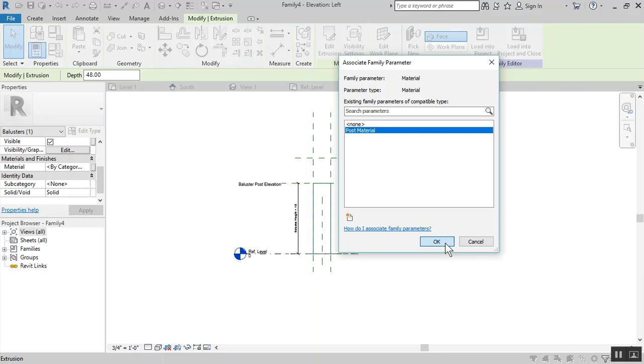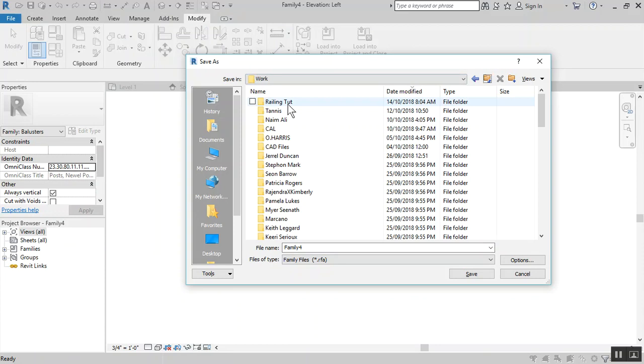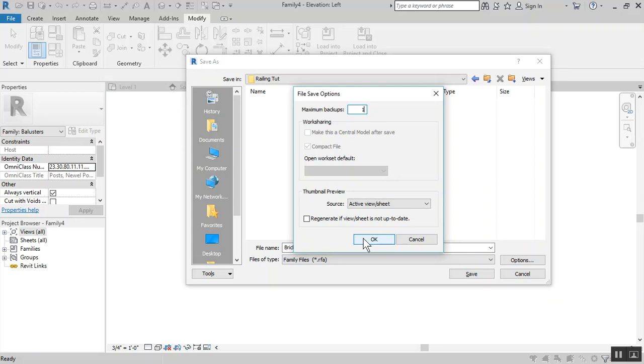Let's save this. You can save it anywhere that you want to save it. I will save it right here, and I will call it post save.